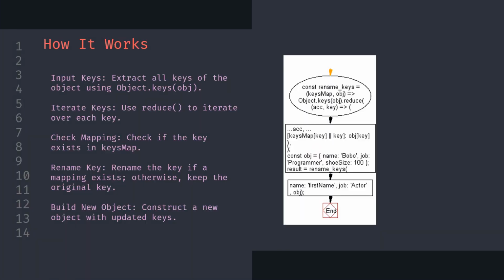Let's break down the code. First, we extract all the keys of the input object. We then iterate through each key using the reduce method. For each key, we check if it exists in the keys map. If a mapping exists, we rename the key, otherwise we retain the original key. Finally, we construct a new object containing all the updated keys and their corresponding values.